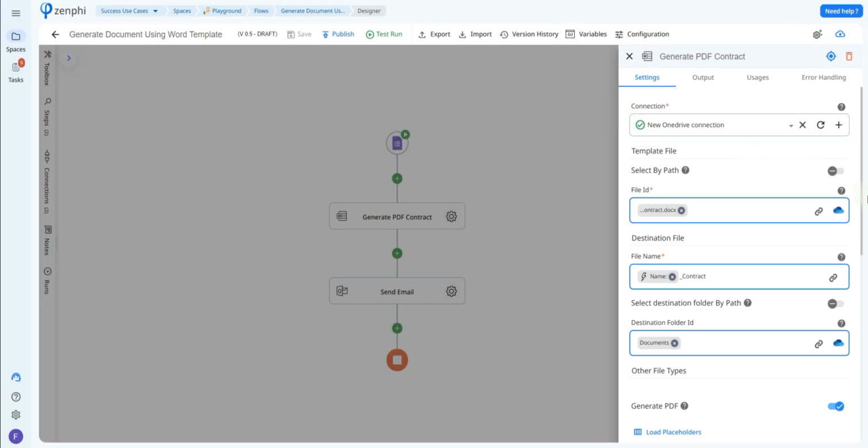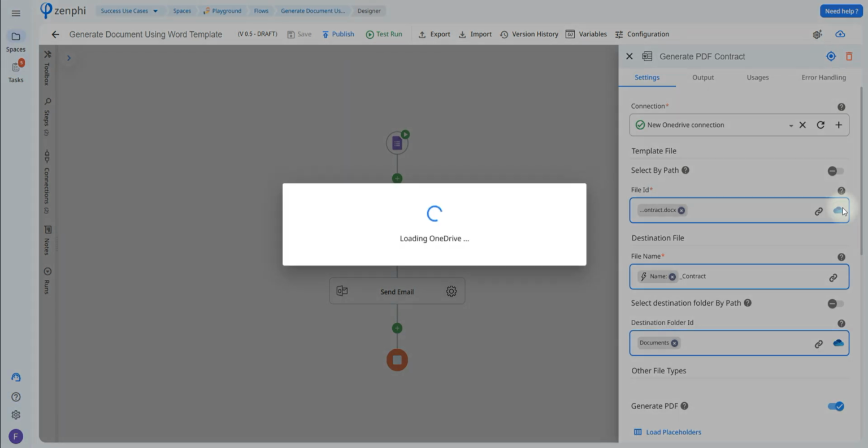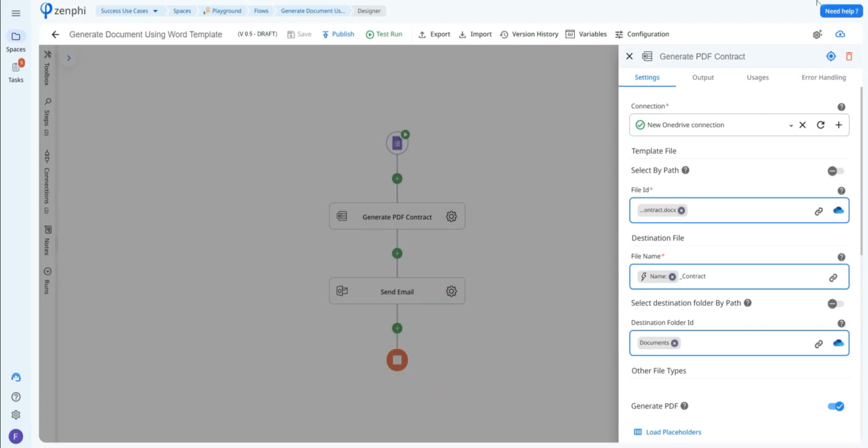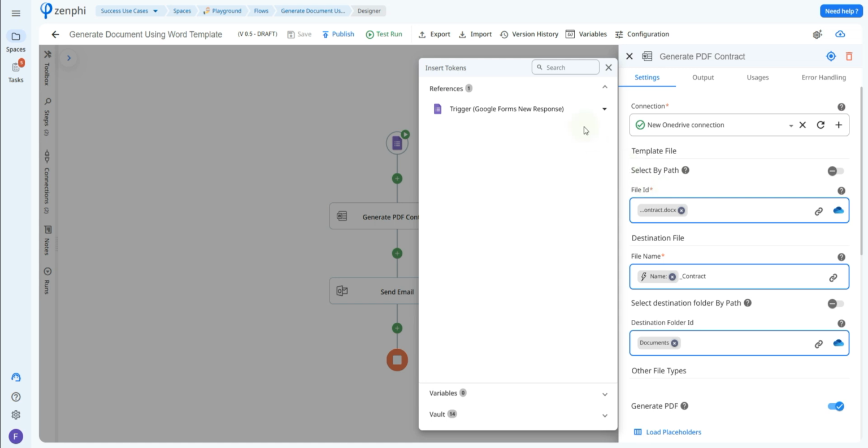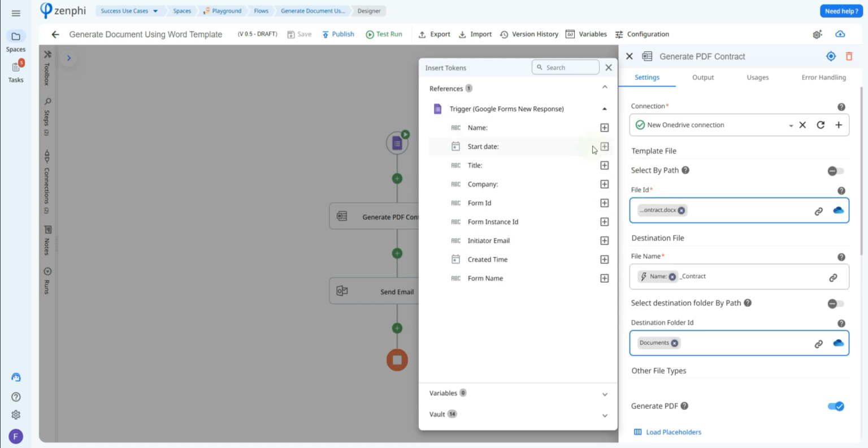We're going to select our file by clicking on the OneDrive icon here and then select the Word document. For file name, you can use whatever you want. In this case, I've used the name, which is one of the questions on the form. So by clicking on the token picker, which is the chain icon, we can use any of the tokens from our form. That way it's going to automatically insert information dynamically based on their response.